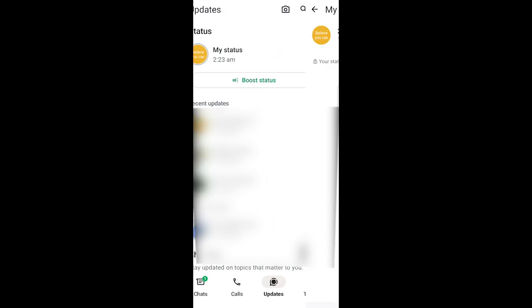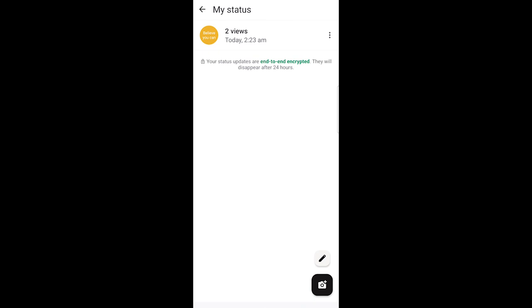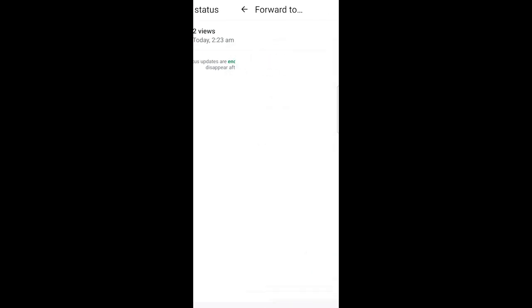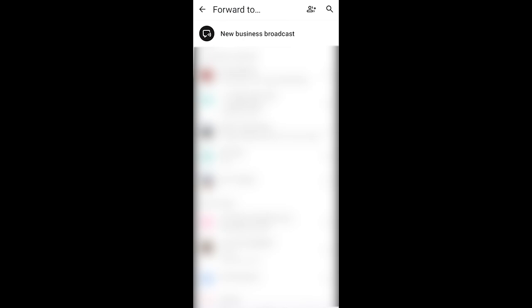So click on it. So we are in my status and then you see three dots. So again click on it. Now you see forward, share, delete. So you can use any option according to your need. So you can forward this WhatsApp status to any of your friends. So click on it. Now you see forward to. So you can select your friend and then click on next.